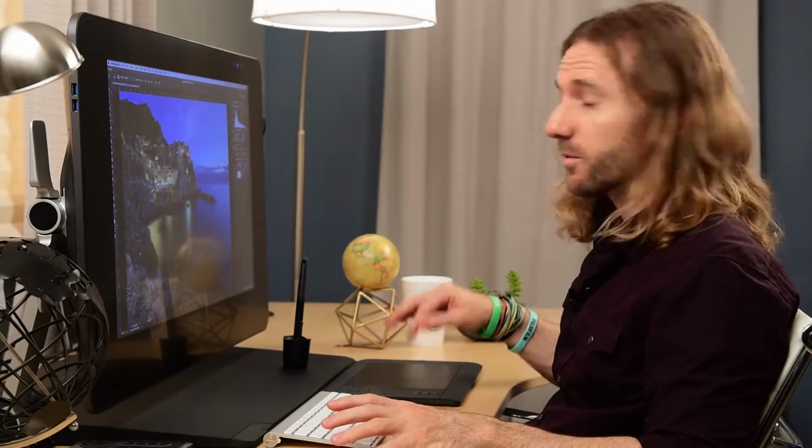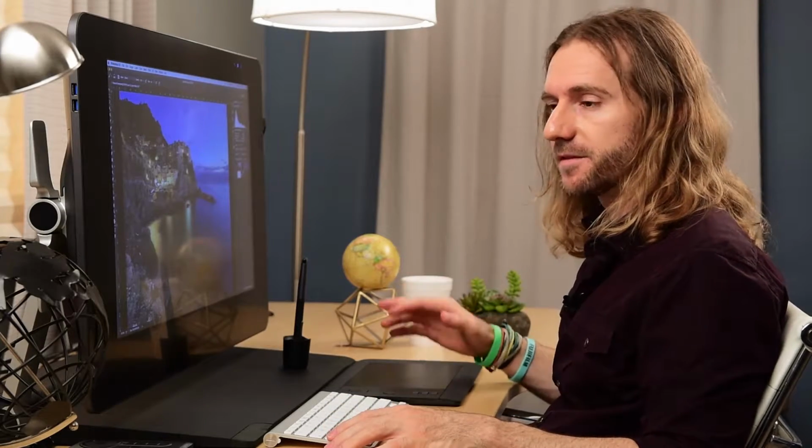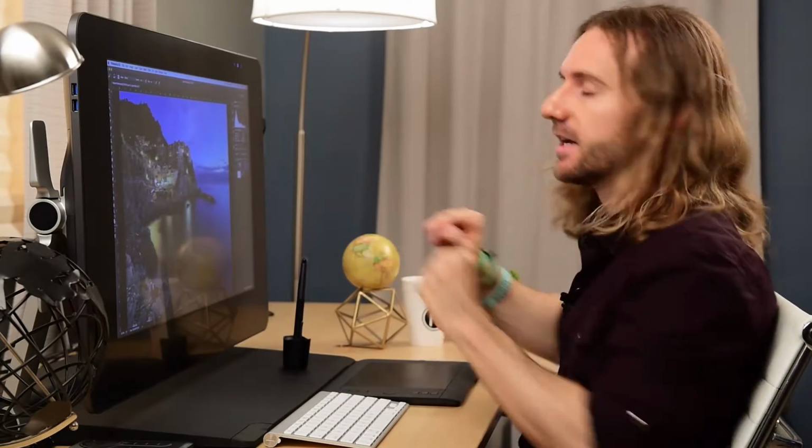So the small tablet works great if you're using a laptop, 15 or 17-inch monitor, maybe even up to a 20-inch monitor, but this is a 27-inch monitor.